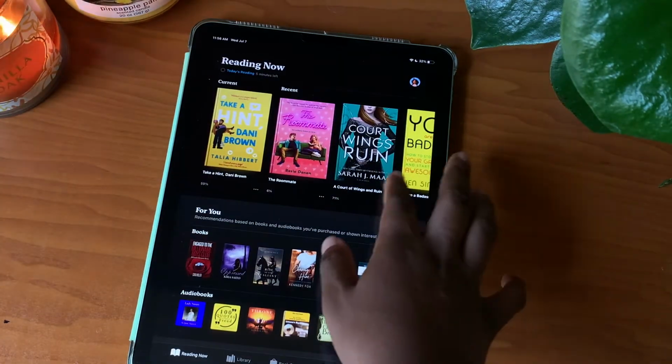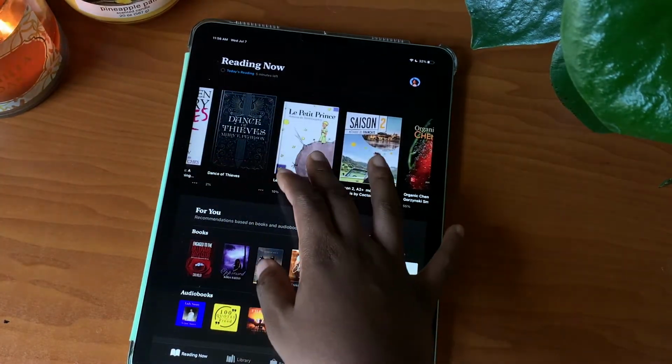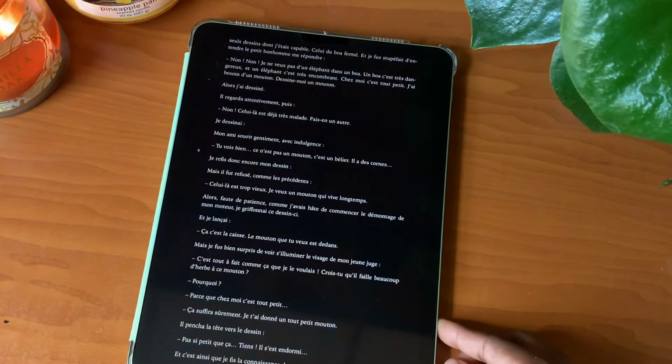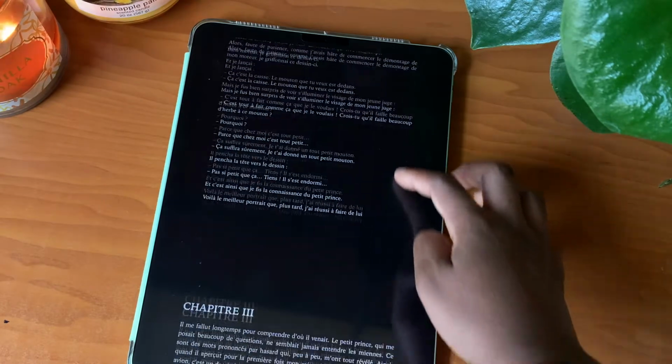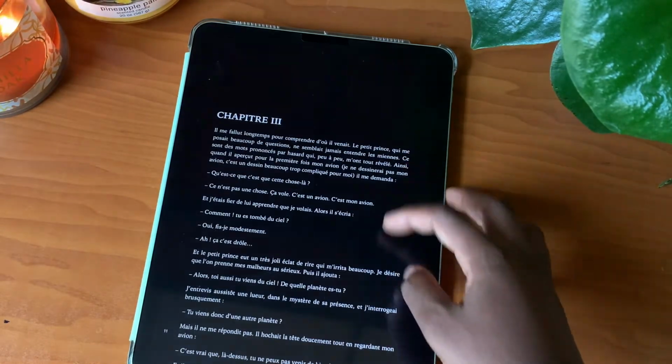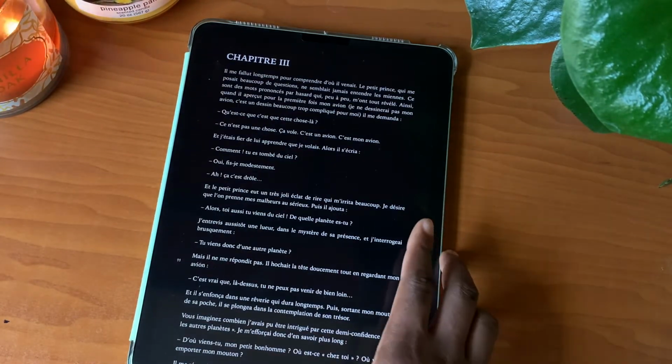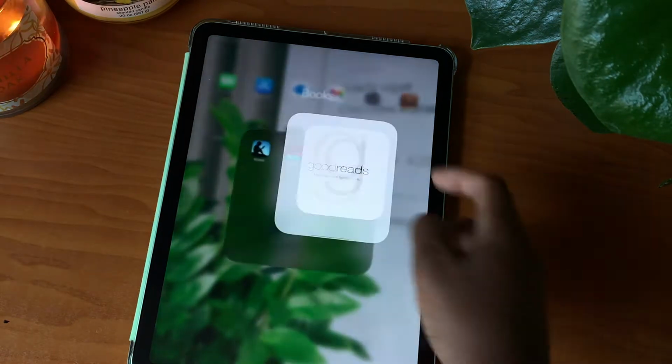The next app I have is Books. Here is where I kind of download books illegally, don't let anyone know. And I have this French book here, The Little Prince, that I was reading in French so that I could improve on my comprehension skills.